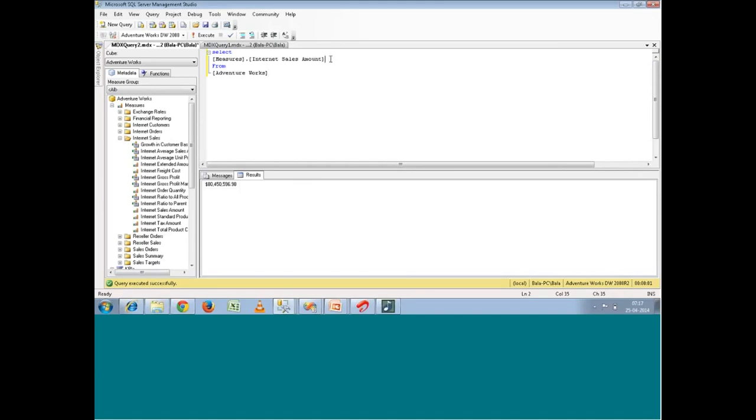Now I have mentioned something, and where you want to show it. We have two things here, columns and rows. So where you want to represent or put this particular measure? I want to see this measure on columns, so we put zero, or you can type in the word column, or we have another option called Axis zero. This way also you can do.